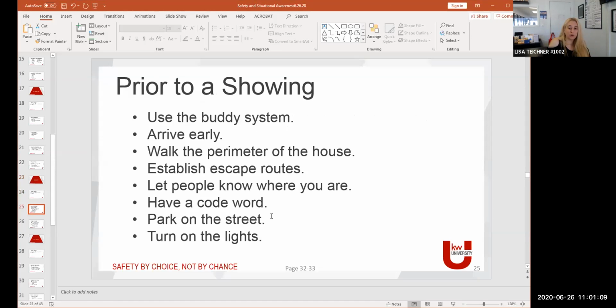Okay, prior to a showing, pages 32 and 33 have a list of safety precautions, which are great. It says safety precautions during showings don't begin once you're inside of a home. Many safety measures can be taken prior to opening the front door, which I doubt most agents really consider. One is using the buddy system, take somebody with you, which we talked about. Arrive early. Are you ever running around like chickens with your heads cut off, going from one place to the next? Sometimes it's the life of a realtor.